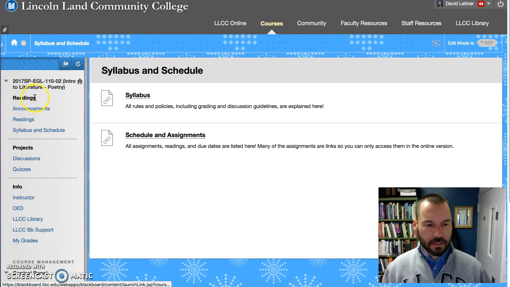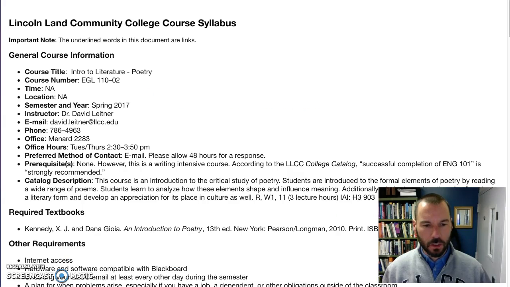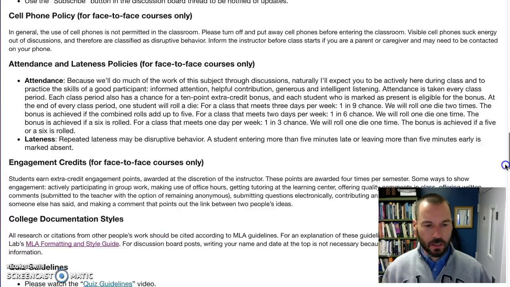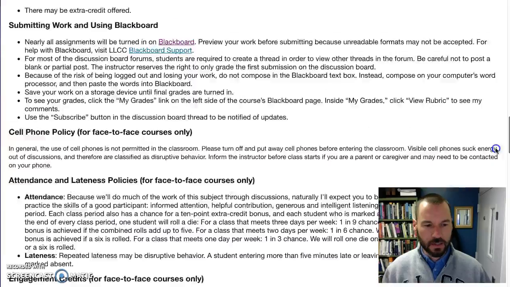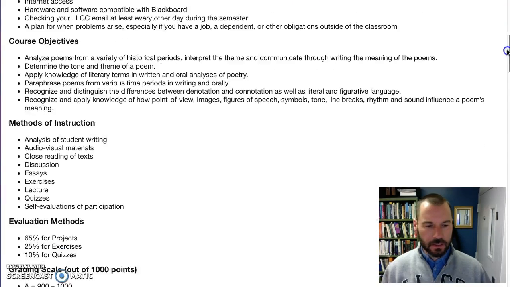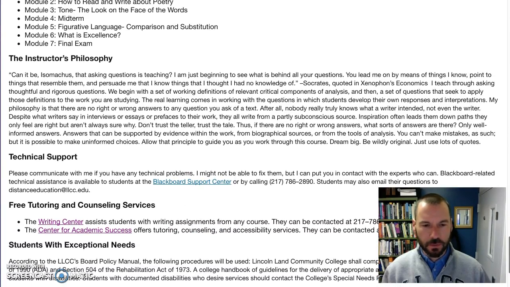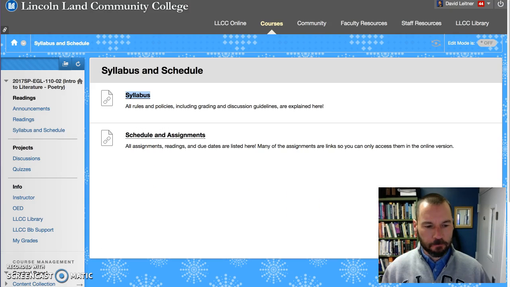And the last thing in this readings section here is the syllabus and schedule. The syllabus is all of the policies for the course, and this is quite long, but make sure you read and understand everything in there. It's got my grading scale, and it's got my philosophy. Don't skip that instructor's philosophy. It also covers how to get help with Blackboard and that kind of thing.